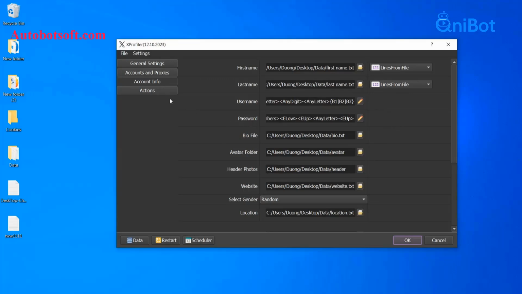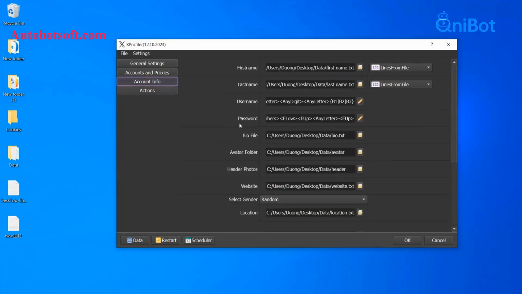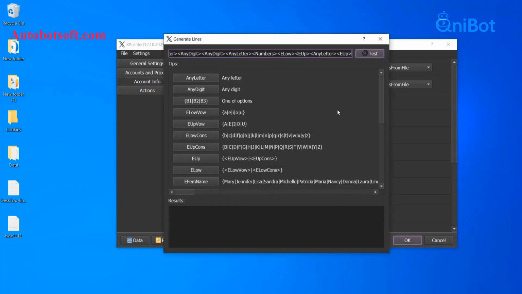Similarly, with the password, click on Action and select Yes at Change Password Session. Then click on Account Info. If you leave the password session at the default, the software will use random password to change password for your X account. If you want to customize the password, click on this one. Then customize the password as you want.